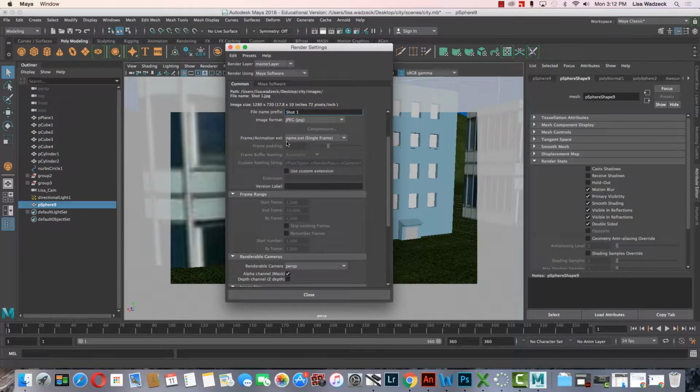Single frame on the extension setup. This is just how it's going to name your file. So it's going to name it whatever name you give it. So Shot1 dot extension, so JPEG. And I'm only rendering a single frame at a time right now, so this is good. I'm going to leave that alone.